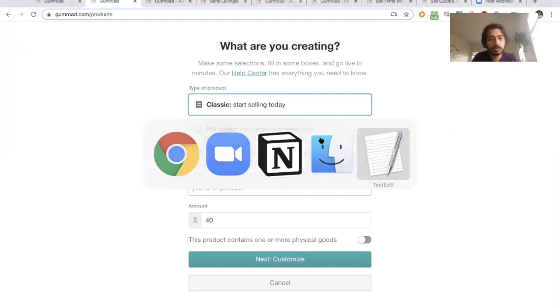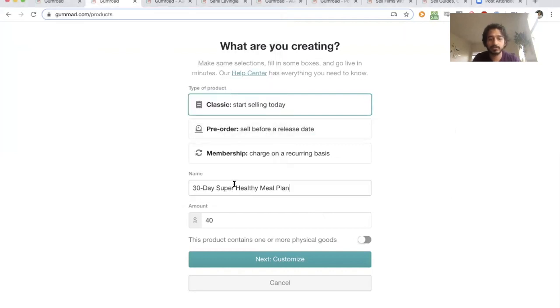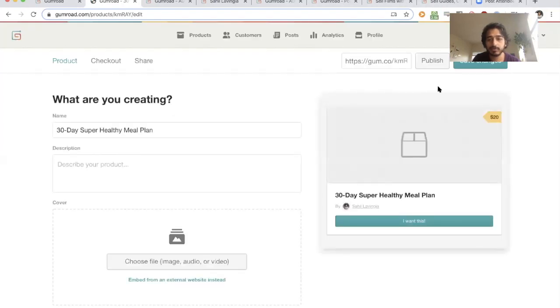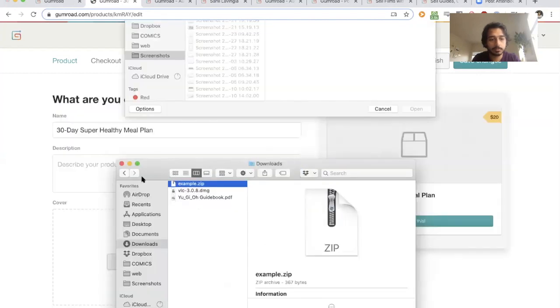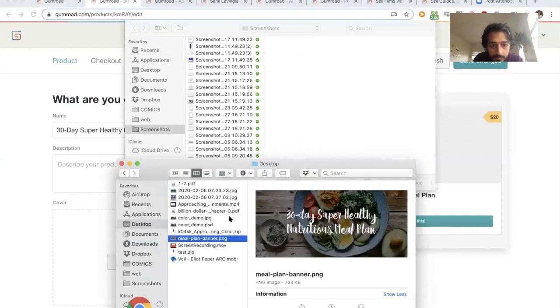So I just have some placeholder text. So let me just create a product. So if I wanted to sell a PDF, let's say for like $20, you add a product. You now have the preview on the right. So like, let's add a cover. Let's add a cover, which I also have, I believe.